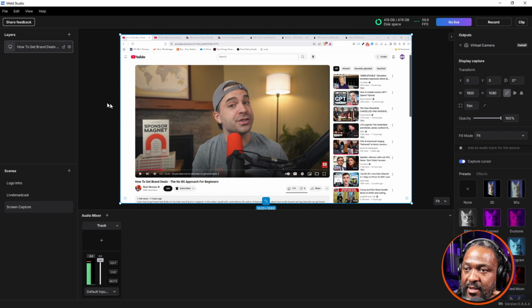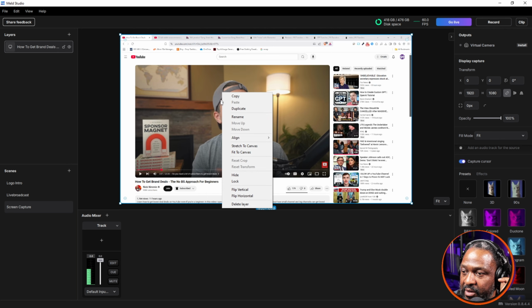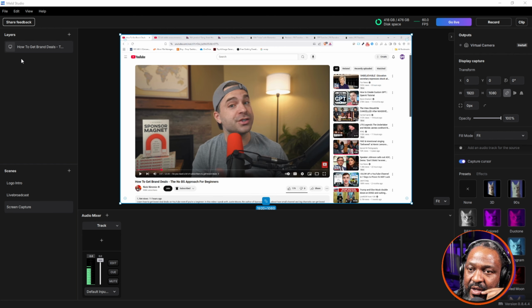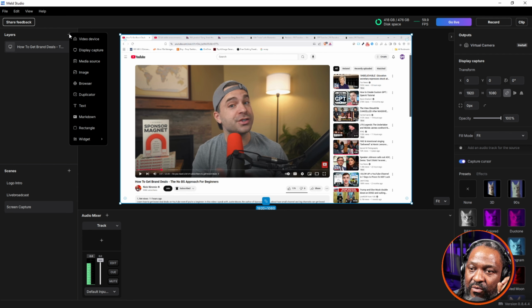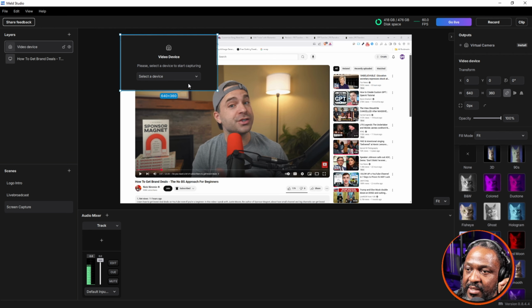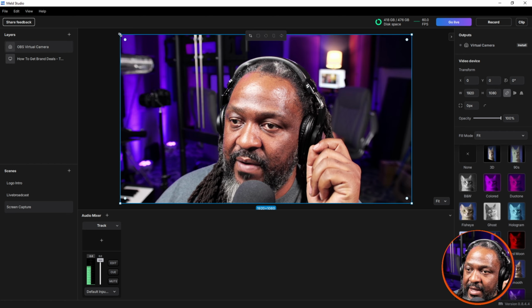Okay, that window's there, but I don't know how to change it though. That's the question. Once you pick that window, is there something over here that allows you to change that? That's locked. You can turn it on and off, but is there a way to, let me see here. Delete layer, hide, reset, fit to capture. I don't know. Let's go video device, and let's hit OBS capture device.